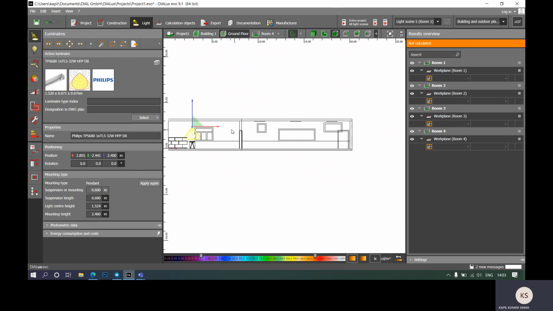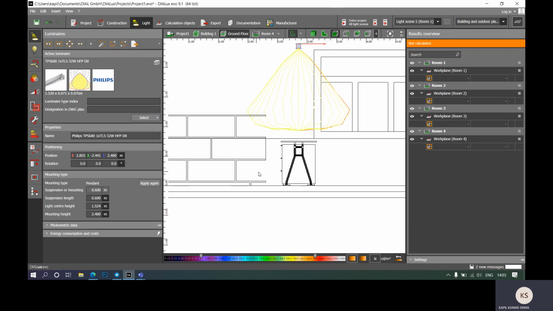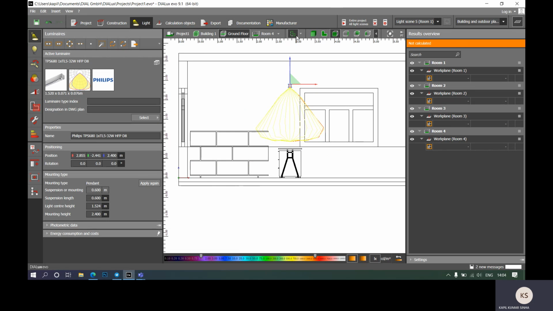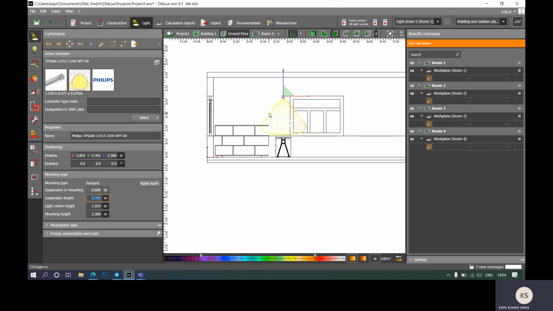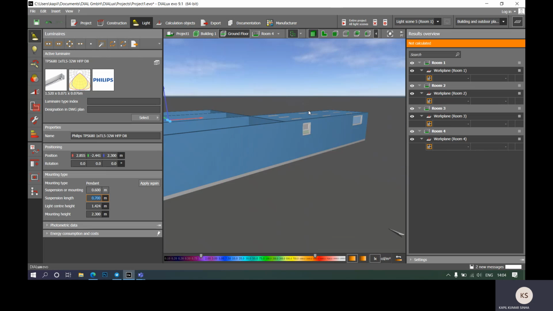I can just see it from my view. See, it is the table and it is over here. It is suspended from the top. So if I want the suspension to be more, I'll just increase the suspension length because I want this to be on this table. So I'll just suspend it to 1 meter. It is actually more, so I'll just suspend to 0.7. This is enough.